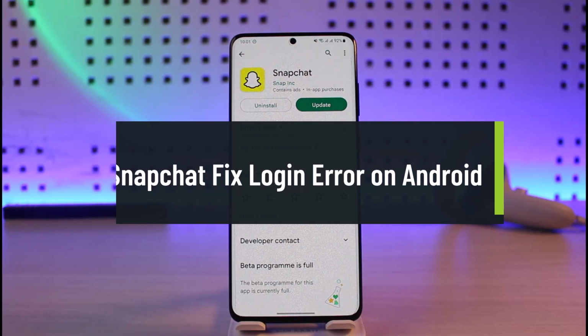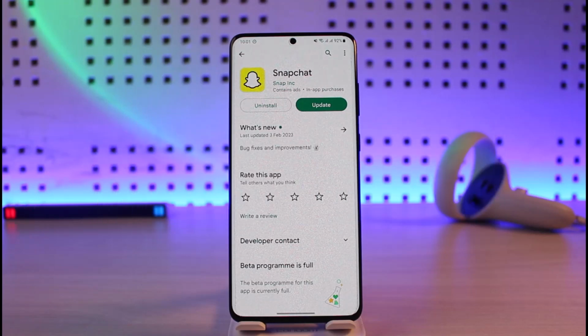In this video, I'll simply show you how you can fix the Snapchat login error on your Android device, so just make sure to watch this video till the end.